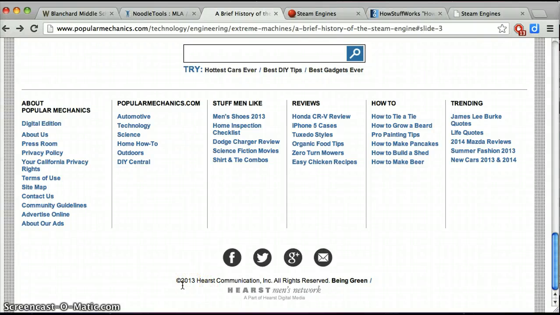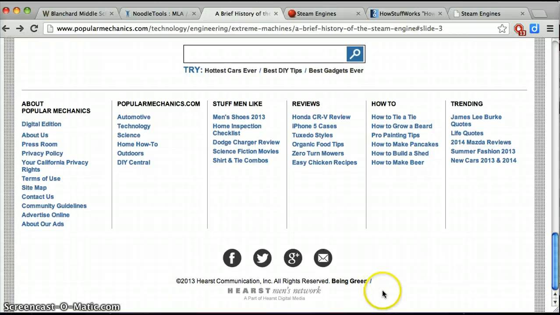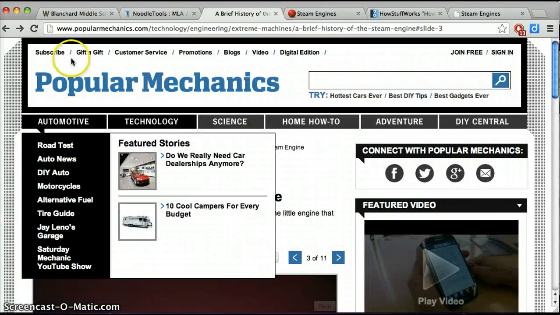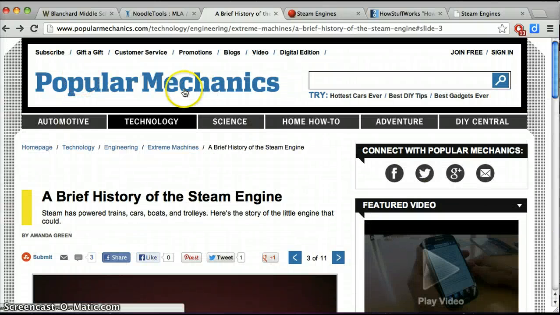bottom of the whole website or the whole web page and look for copyright information. Here we have 2013 Hearst Communications, all rights reserved. So the year would be 2013. The publisher would be Hearst Communications. The website is Popular Mechanics, and the title of the article or web page is A Brief History of the Steam Engine by Amanda Green.